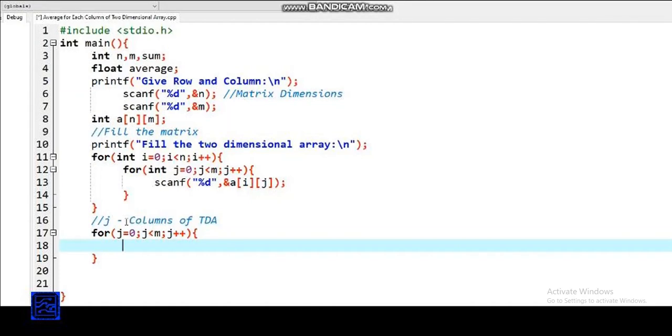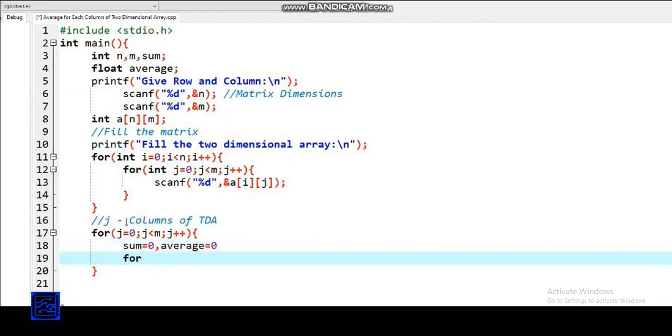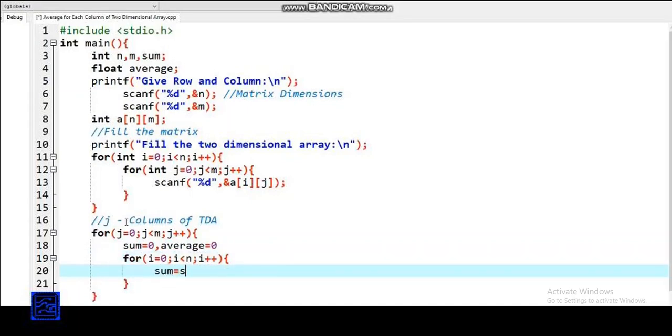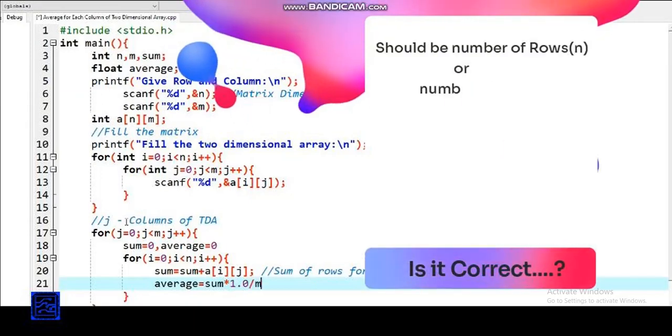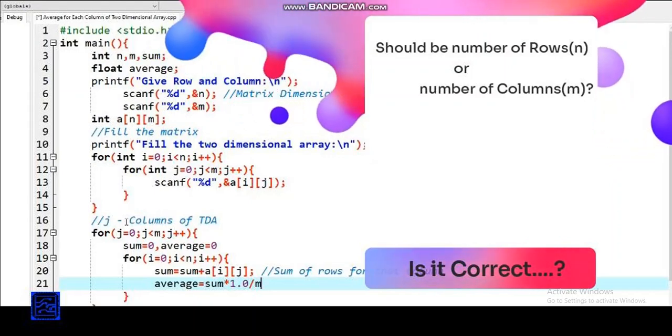We need to find the sum and average for each column. We need to initialize sum with 0 and average with 0 for every iteration of j. Now we'll take the rows. Sum equals sum plus a[i][j]. That is the sum of rows for that column, and average equals sum times 1.0 to turn sum from int into float, because the average is in float, divided by m, the total number, as we defined average.